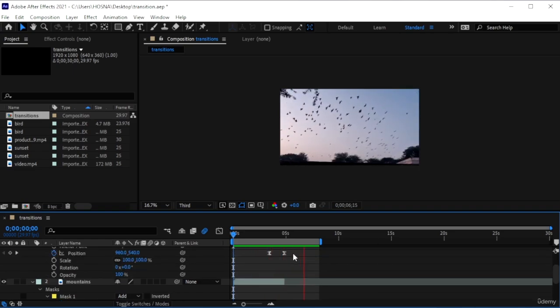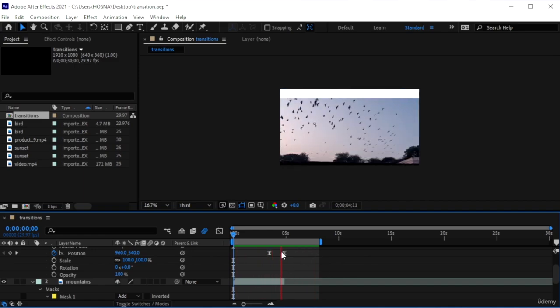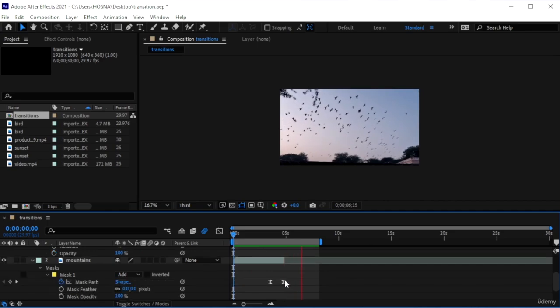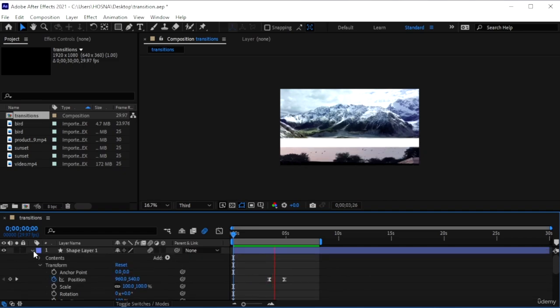But if you create space, like you drag this one and the one below, maybe here, it's going to be really slow. If you bring the second one for both of these layers over here, then it's going to be really fast. But I'm happy with this speed.